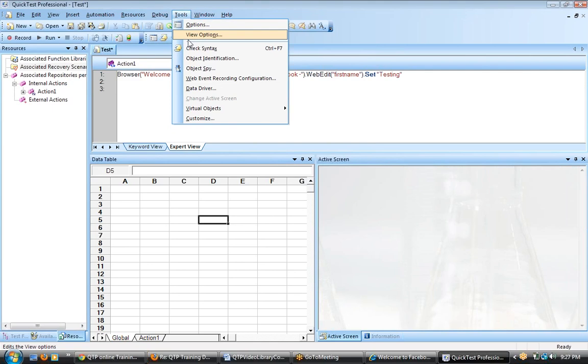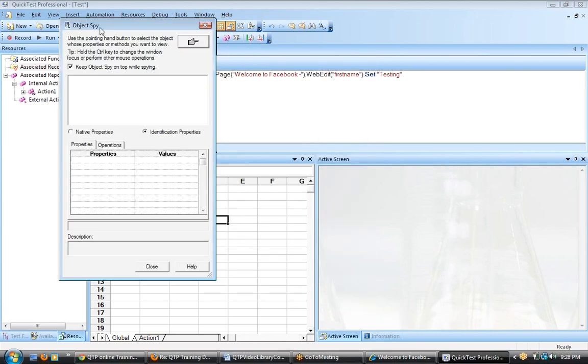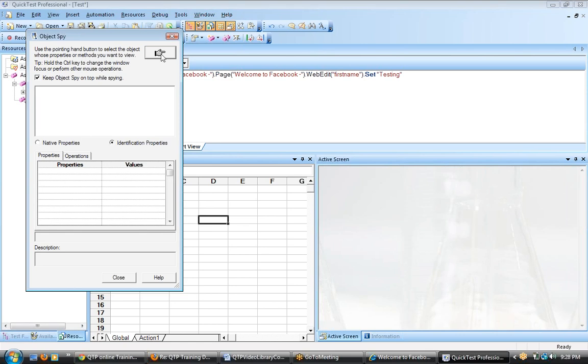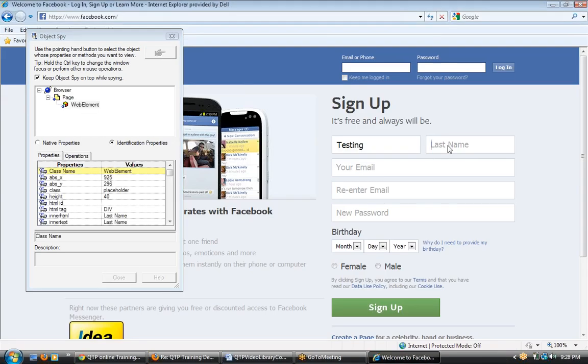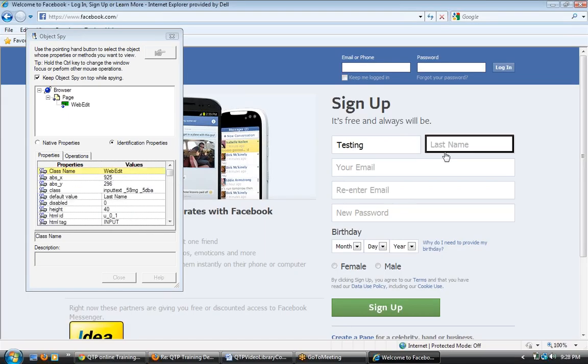Now suppose you want to enter something over here in the last name section, and I want to change it straight away without modifying the existing script. Without opening the source of the page, I want to know the properties and the property values of this last name field. How would I know that? To know that, QTP has given one good feature called ObjectSpy. The ObjectSpy will help you to know the properties and the property values of the runtime object.